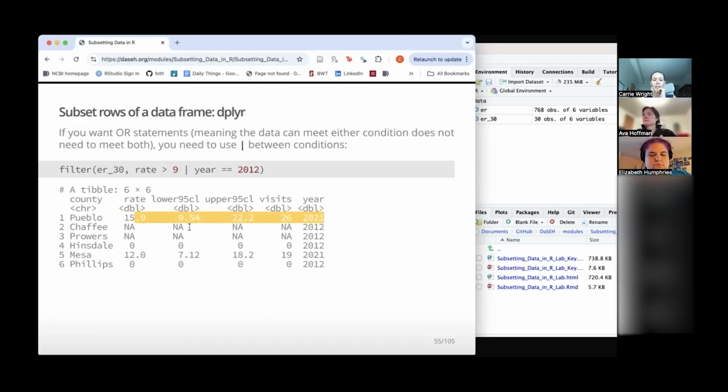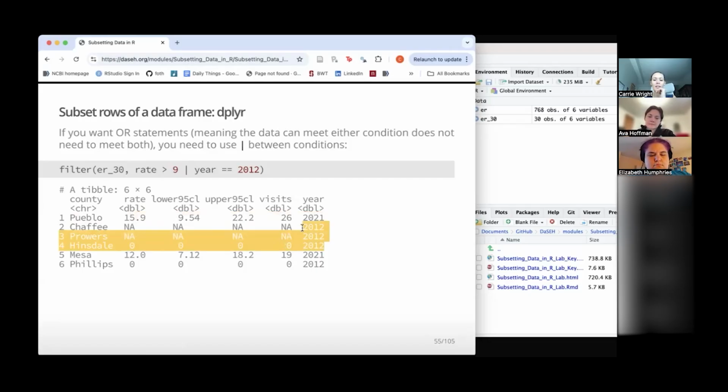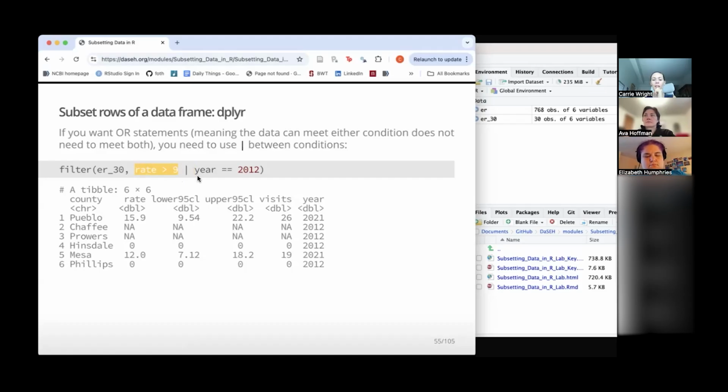And in this case, we have a rate of NA or a rate of 0, but it gets included because the year is 2012. So when we had the AND logic for this, we had 0 rows because we don't have any rows that happen to meet both conditions. But when we say or, we get 6 rows. So rows have to only meet one of these conditions, not both. All right, any questions about how that works? We'll see more examples and we'll practice it as well. So that'll help to integrate some of that.